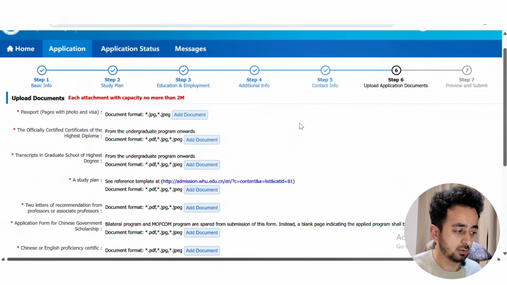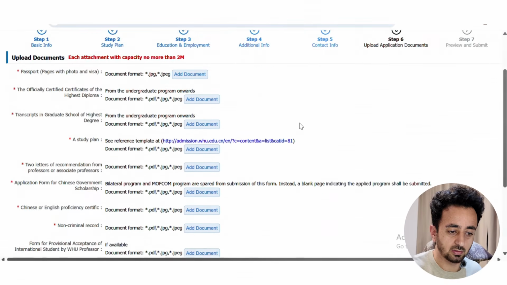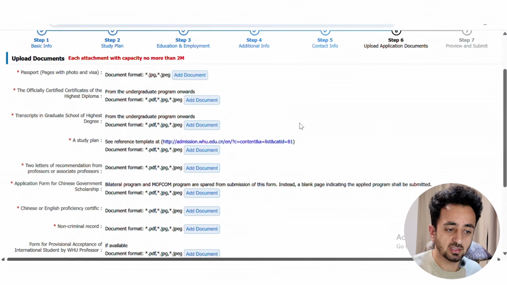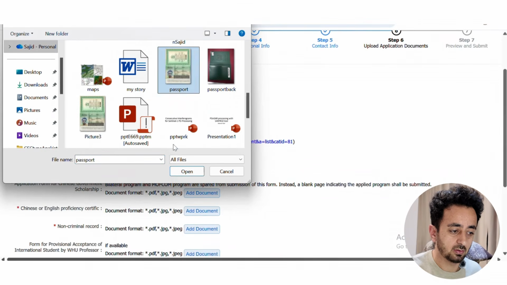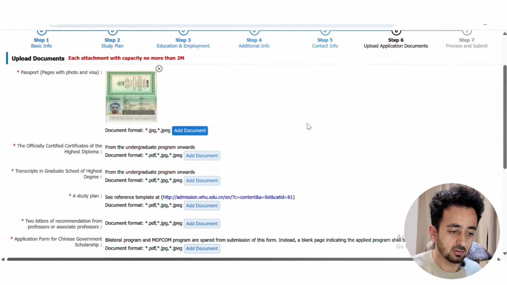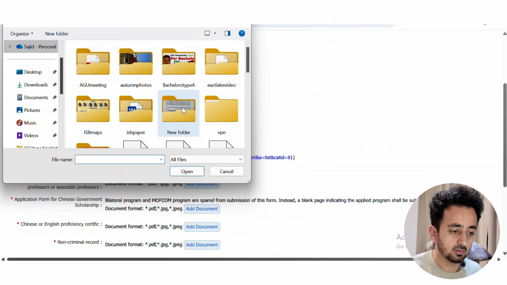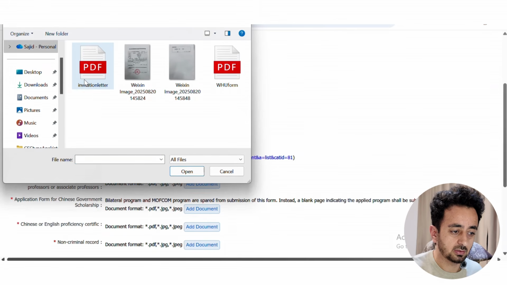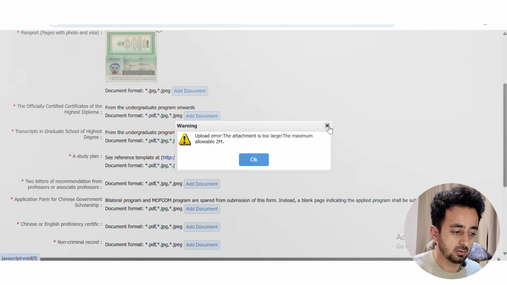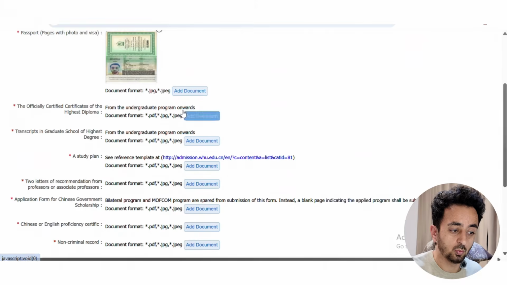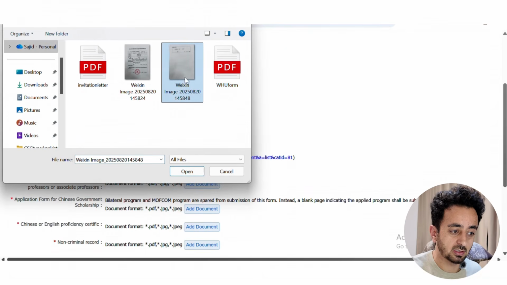And here you have to upload your documents. Passport front page. I'm going to try now. Here is my passport and the official certificate of higher education diploma. For example, I don't have the documents here. Here you can see the attachment is too large. The maximum allowed is 2 MB. All your documents should be within 2 MB. Otherwise, it's not going to accept you.